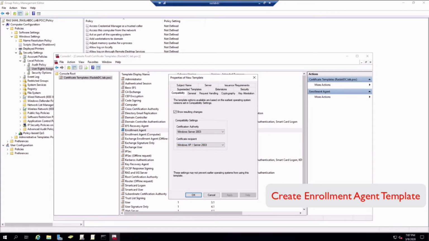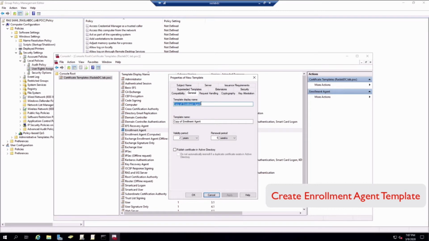So I've duplicated it, and then we'll give it a new name and everything. I'll go over to the General tab, and it's Copy of Enrollment Agent. Let me change that name, and it needs to be PRLS Enrollment Agent. And that'll also fix the template name as well. There we go. Validity period is 2 weeks, renewal is 6 weeks. Publish it in Active Directory, but don't check that box that says do not automatically enroll. Okay, that looks good.